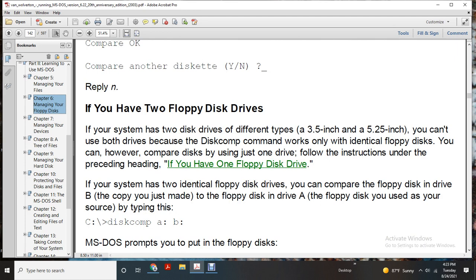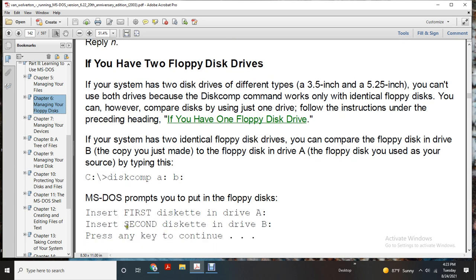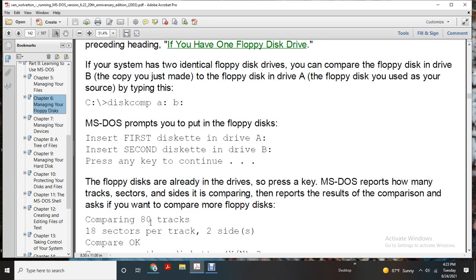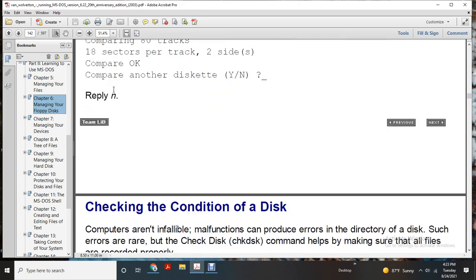If your system has two identical floppy disk drives, put the floppy disk you want to compare in drive A and the copy you just made in drive B. Type the disk compare command with drive A and drive B. MS-DOS prompts you to insert the first disk in drive A and the second disk in drive B. Press any key to continue. The floppy disks are already in the drives, so press a key. MS-DOS reports the track and sector side it is comparing, and the results of the comparison. It compares 80 tracks with 18 sectors per track on each side. It asks if you want to compare another disk set. Reply no.